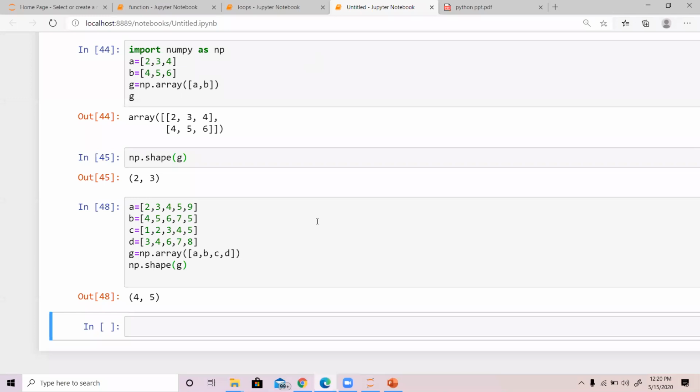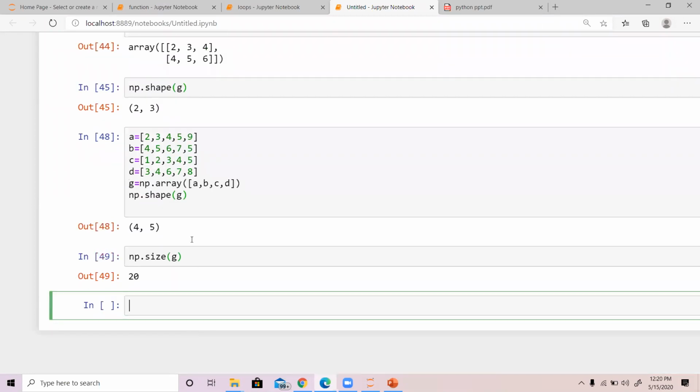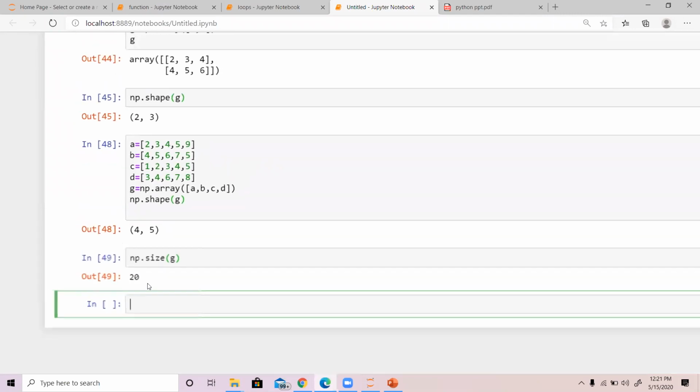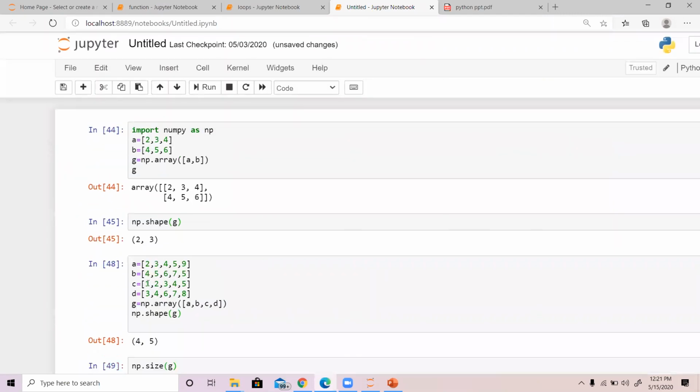Okay. So similarly, as we find out the shape, you can also find out the size, like how many total elements. Right now I'm trying to find out the size. You can see there are total 20 elements: 1 2 3 4 5, 1 2 3 4 5, and 4 times 5 is 20, so 20 elements inside this.